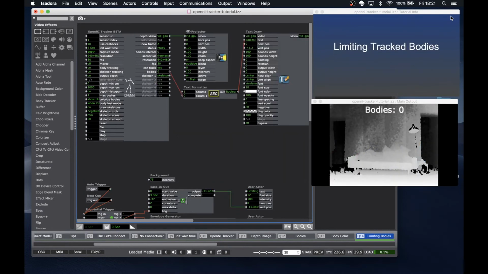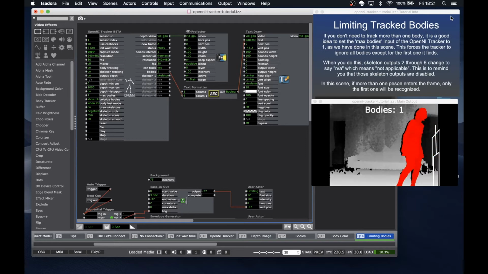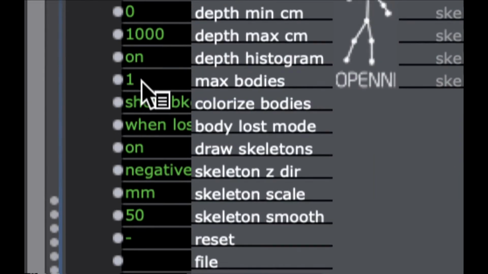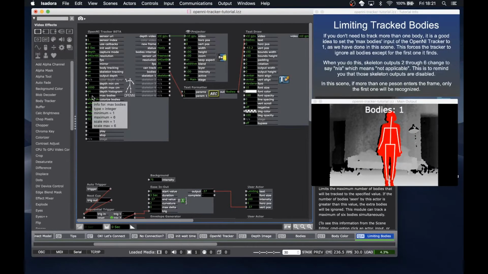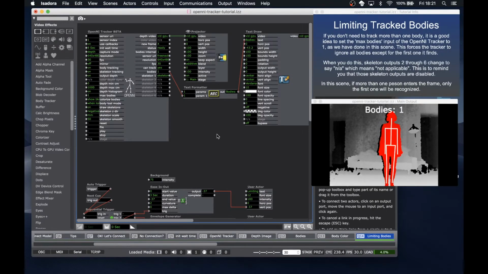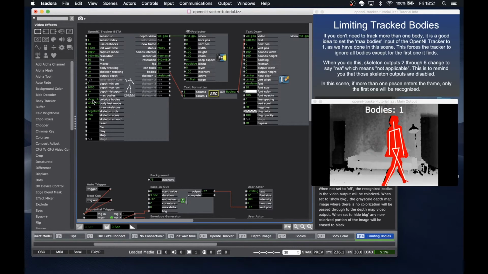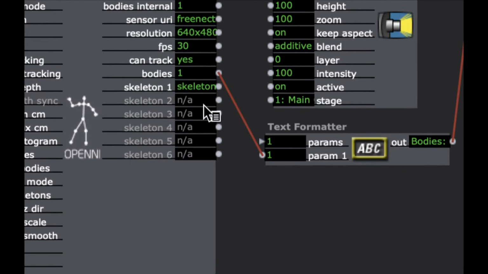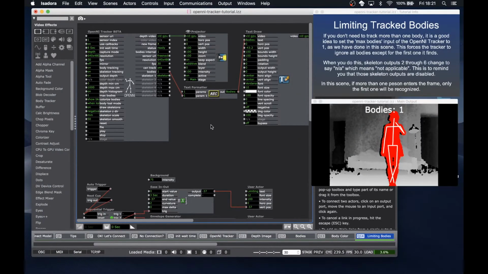Okay. One thing you can do is, if you only want to track one person, it's really helpful to set the maximum number of bodies to 1. That's because it won't try to do more than one, since on some occasions it can become confused, and even an inanimate object it will think is a body, right? So if you know you only have one body, set the max bodies input that I just showed you to 1. Notice also that these skeleton outputs, which we're going to come to in a second, 2, 3, 4, 5, and 6, say NA and they're gray. That means they're not available because you have said, I only want to track one skeleton. So it's not going to allow you to use the other ones.